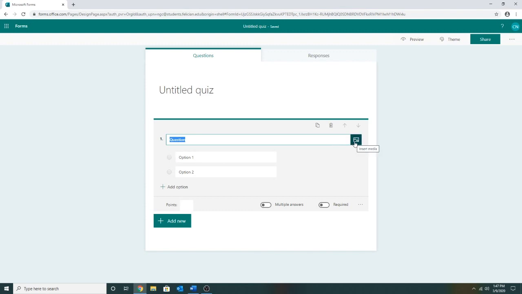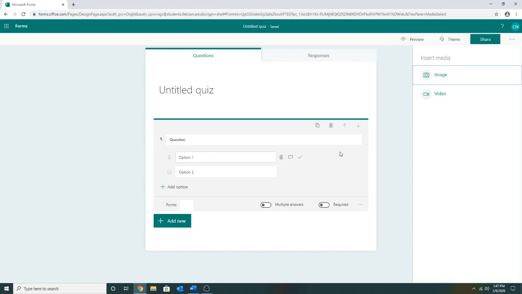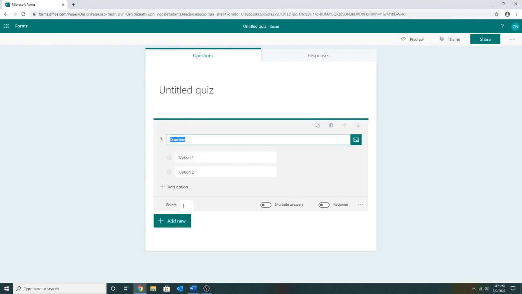So you can see on the right, there's this little picture. So you can enter in images and videos for your question if that's applicable to you. So if you come down here, you can see you can enter in how many points this question is worth. Multiple answers. So if your question has more than one right answer or has two correct answers, this is where you're going to select that. Required means that the students must answer this question. I would recommend that you do this with all of your questions.